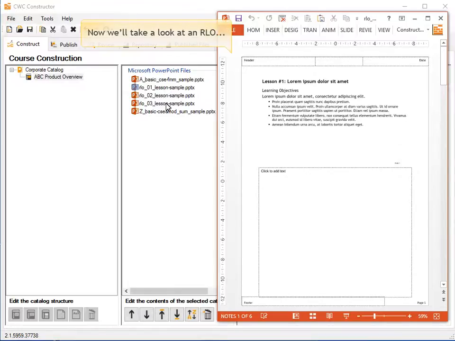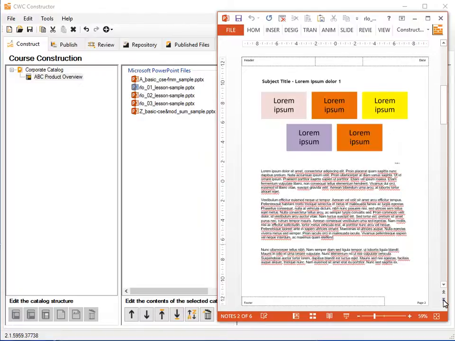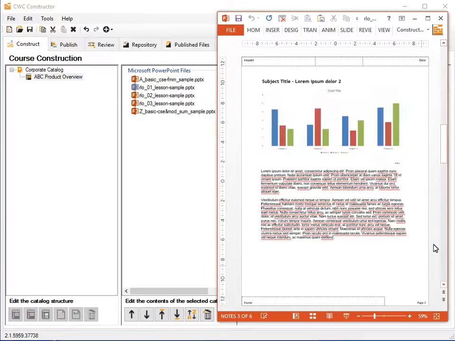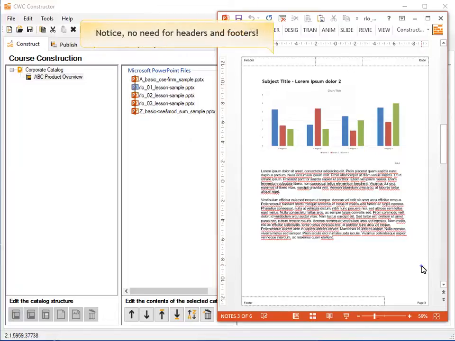Now, a quick look at an example of an RLO. You will notice that the slide style is different to the front matter material file, but this will change and be adapted to the front matter material file style template on publish. We have no need to put headers and footers on RLOs or source content files. But if there is some residual text from other presentations or courses, these will be replaced by the new course headers and footers on Publish.